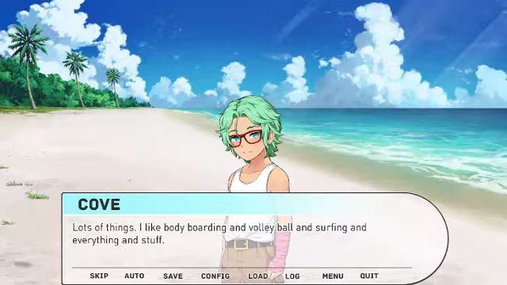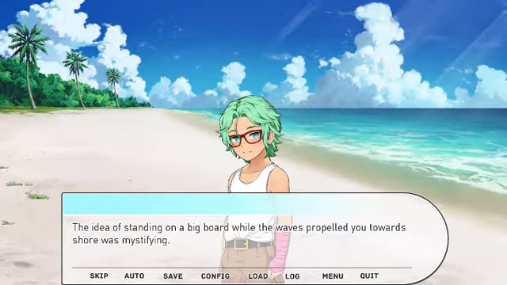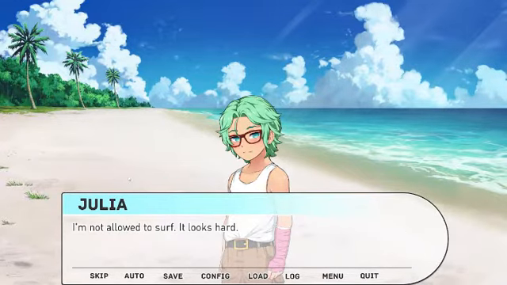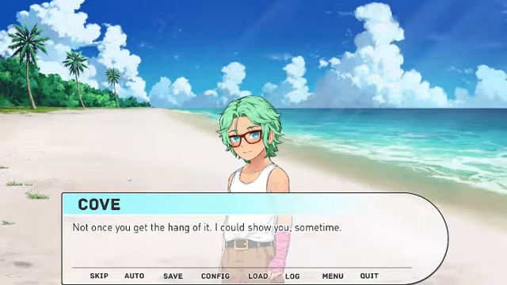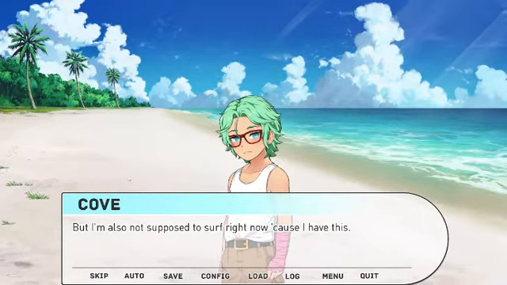Lots of things. I like bodyboarding and volleyball and surfing and everything and stuff. The idea of standing on a big board while the waves propelled you towards shore was mystifying. I'm not allowed to surf. It looks hard. Not once you get the hang of it. I could show you sometime. But I'm also not supposed to surf right now because I have this.